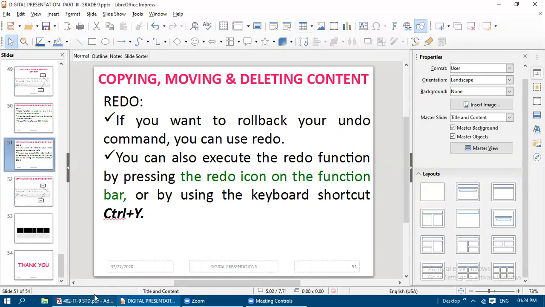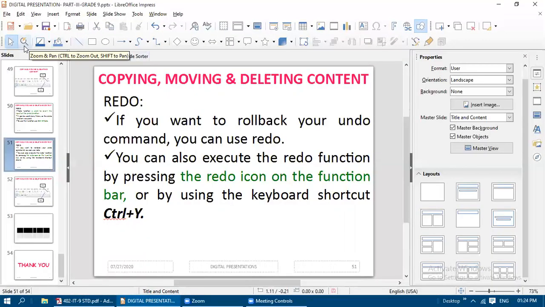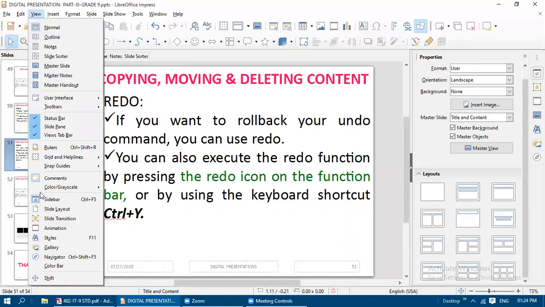One more method is by clicking on the zoom icon. See here, in the standard toolbar we have the zoom button. This is the zoom button available in the standard toolbar. This is another way. And the next way is View, then Zoom, and then Zoom.